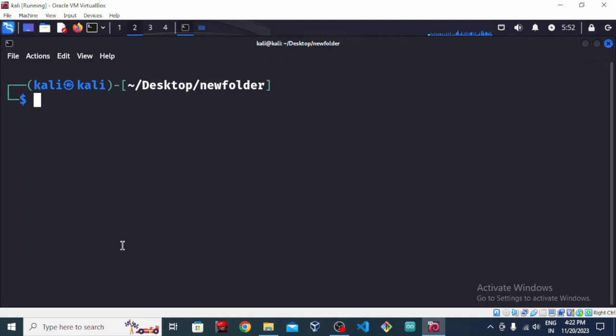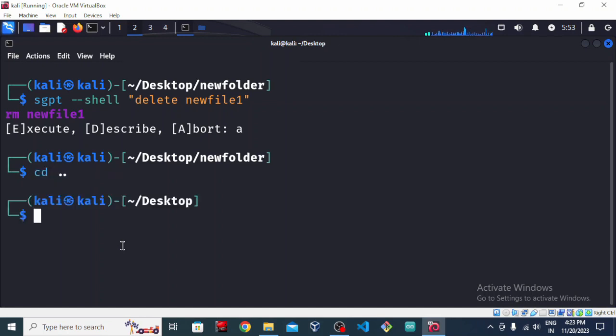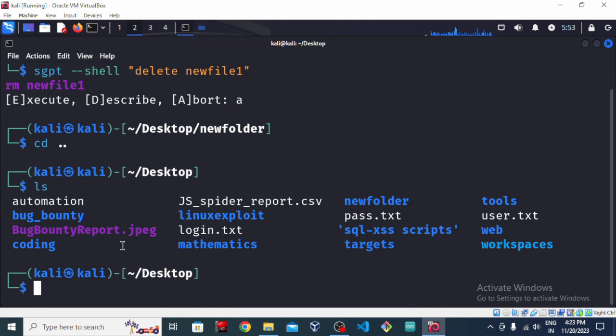I'll just clear it up, and what I'll do is go back, and instead of remove, I would say I want to delete. Okay, so I'll just delete new file one, and the command is the same, but I don't want to do that because I just wanted to elaborate for you guys, right? I'll just say a to abort, and I'll go back one step, and from here I can show you this is the folder which I wanted to remove entirely.